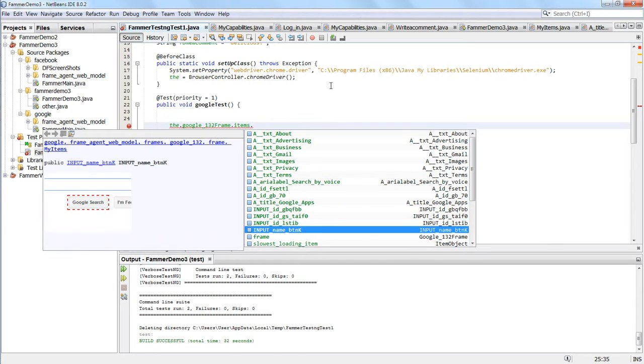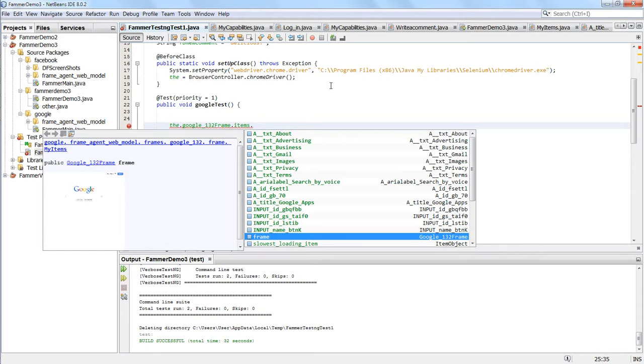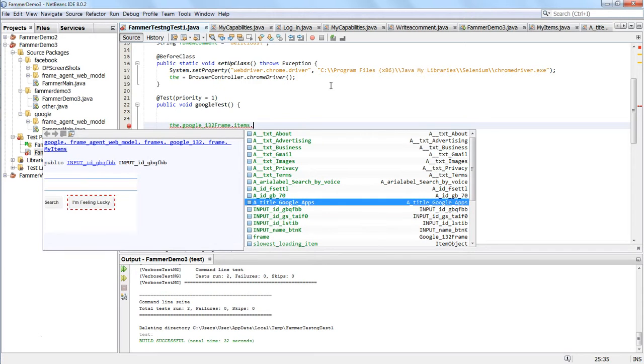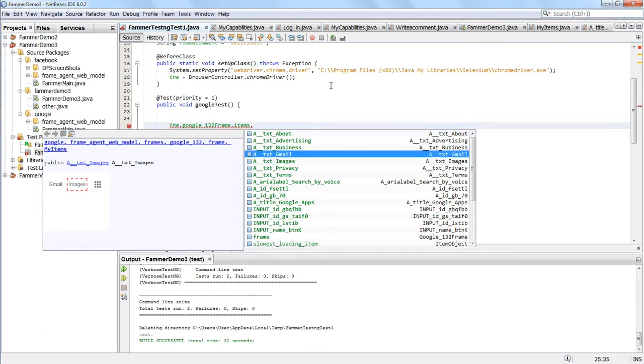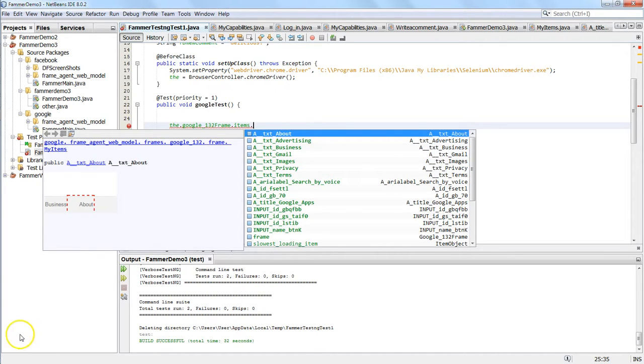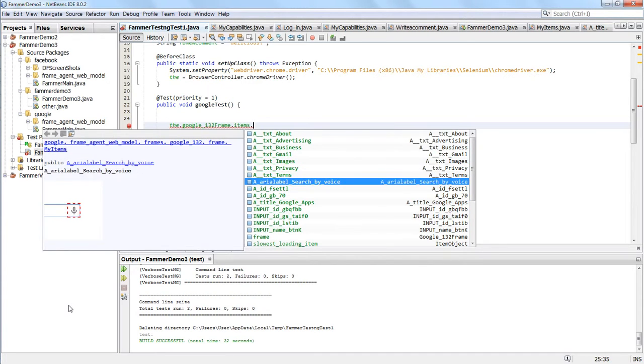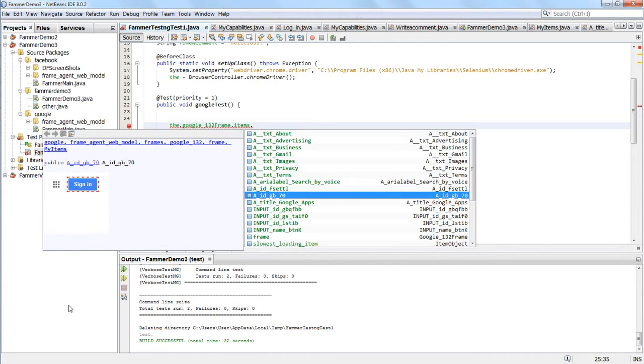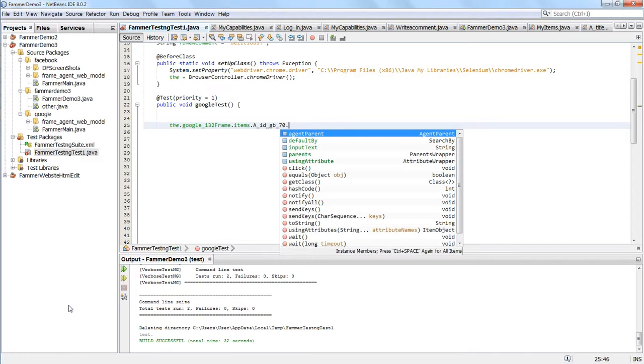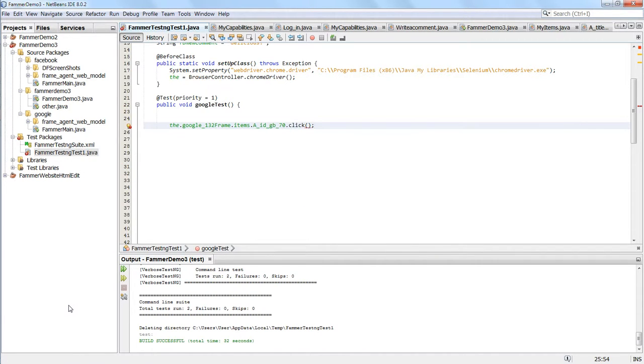So I'll just flip through. These are the elements discovered on the main Google page, and here's a snapshot of the entire frame. And then we can select the item that we want and click on it. So, thanks again.